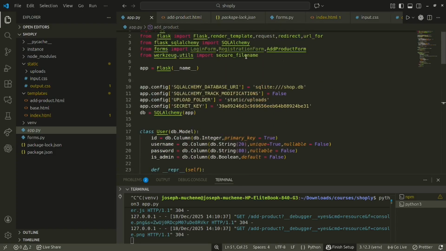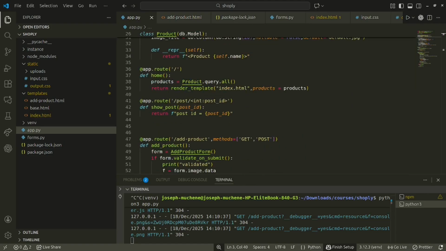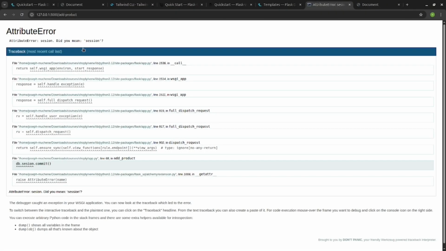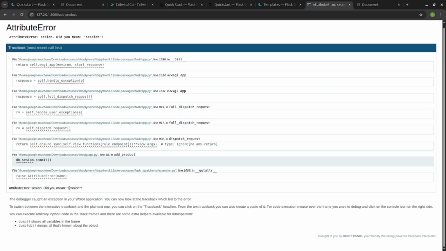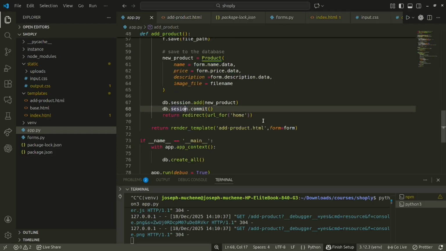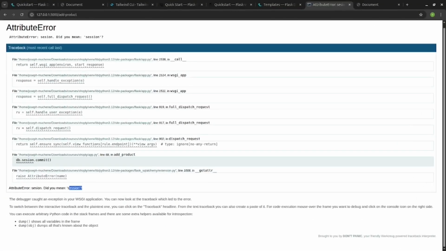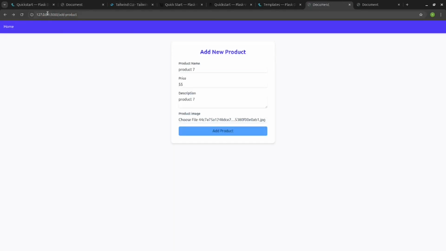Here, where am I? Session. Did you mean session? Oh, db.session.commit. Okay, so let's try again. Let's try another product and we see if it is going to work.